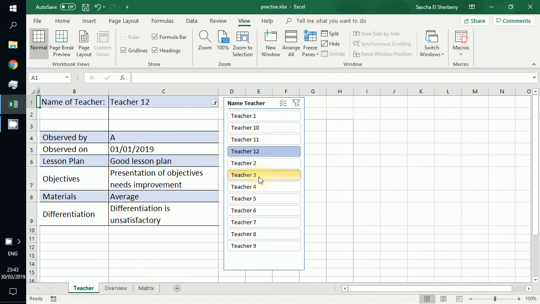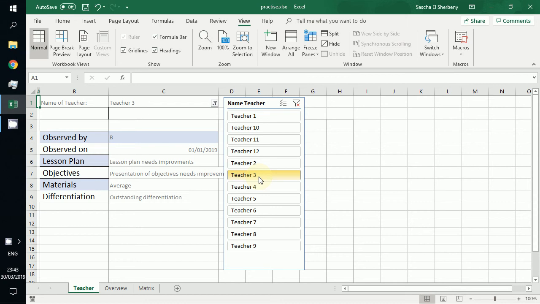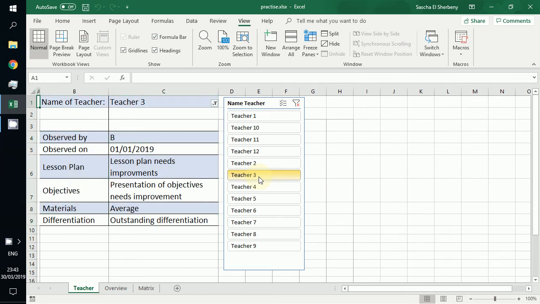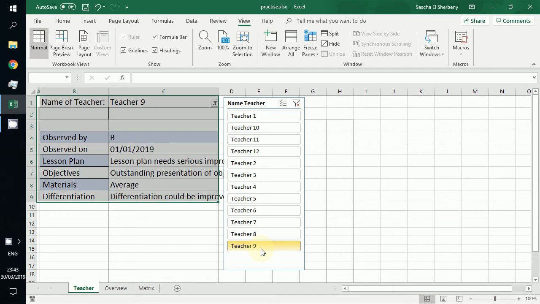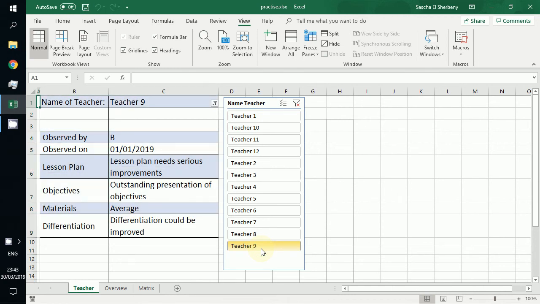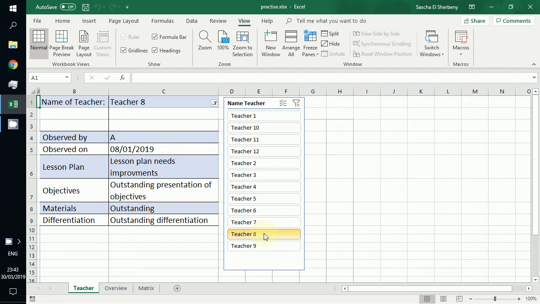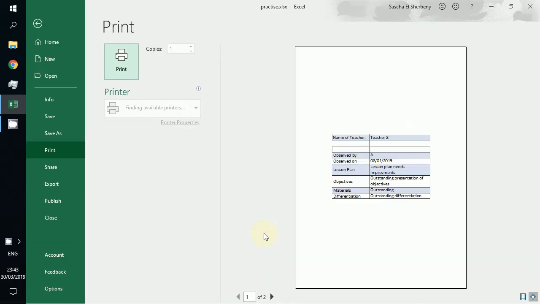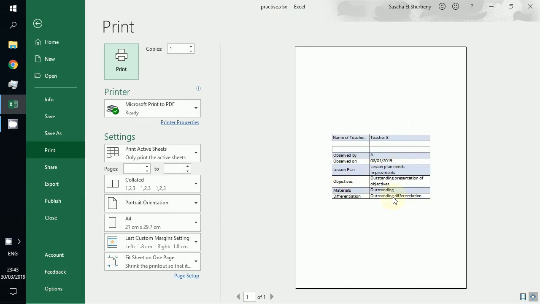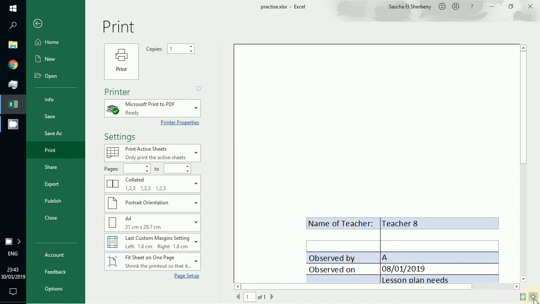Good. So if I choose now a different teacher, I press CTRL+u and I get it formatted in seconds. Good. If I press CTRL+p, this is what you would be printing.